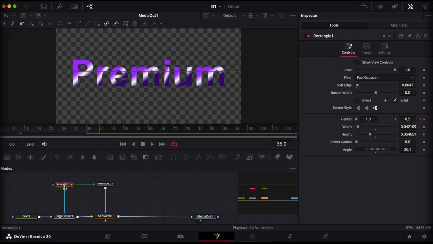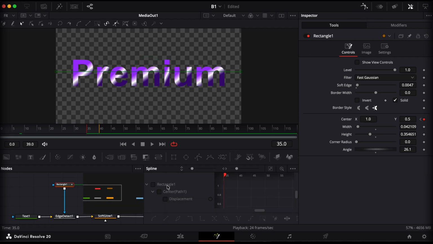Now with the rectangle selected, click the spline. In the spline, you may see many other nodes. In my case, I only see the rectangle that is selected because when you click these three dots, you can make that setting: show only selected tools. If you keep this checked, it will show you only the node that is selected in the node area. That's why I have only the rectangle. Okay. So now with that selected, click this particular button to zoom to fit.